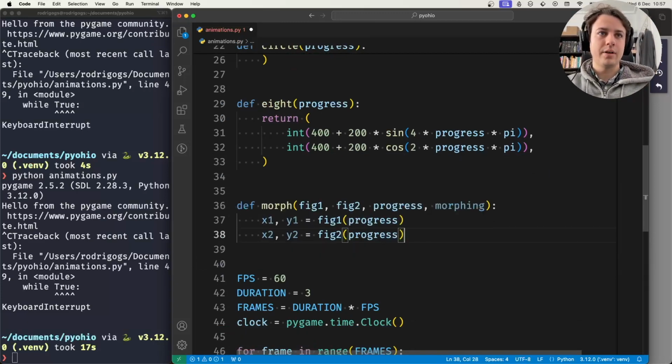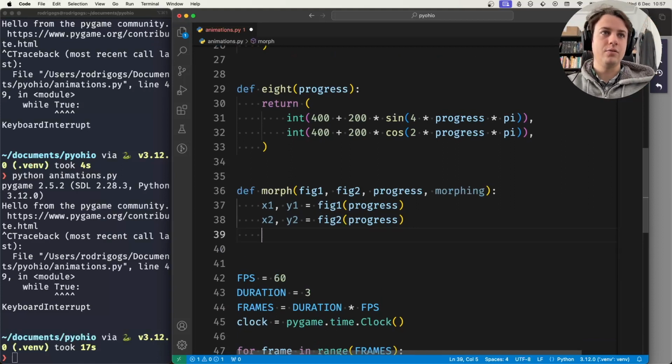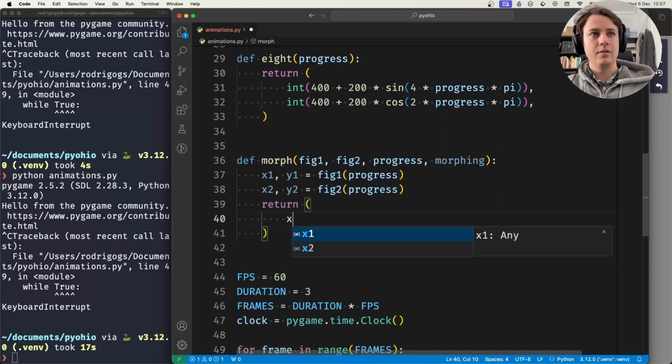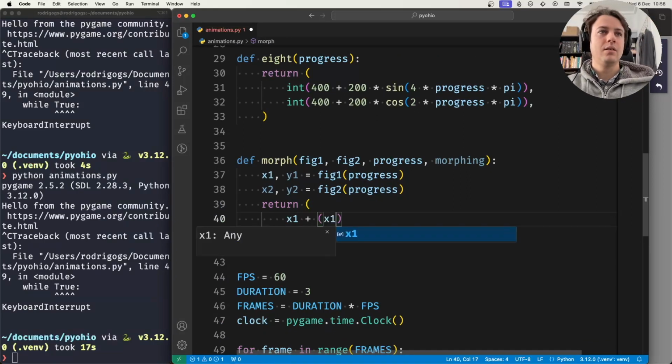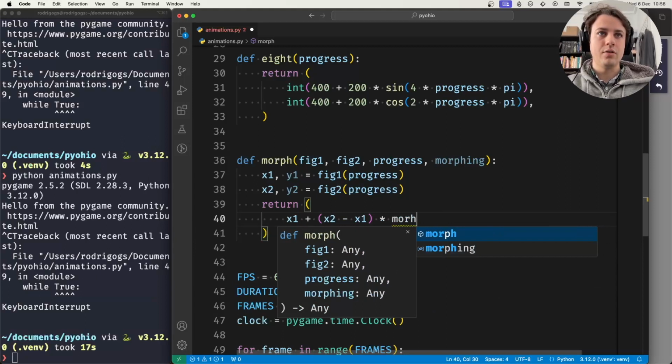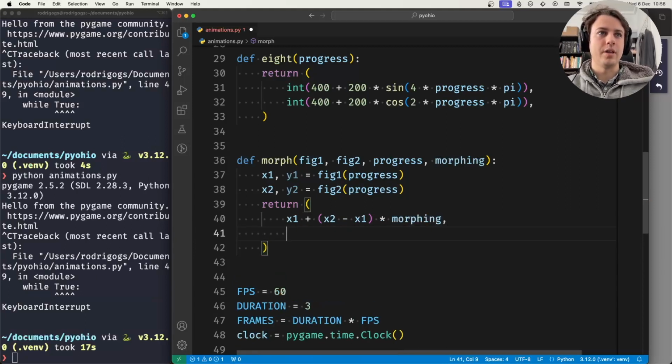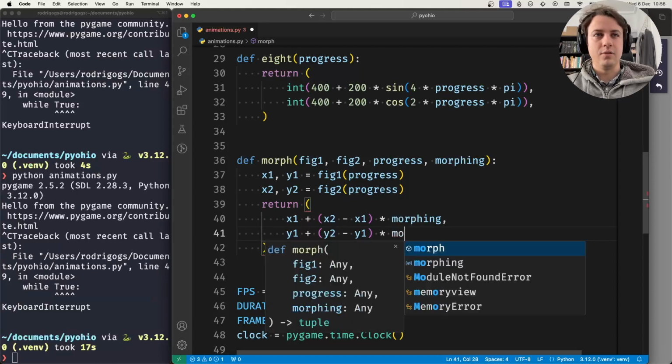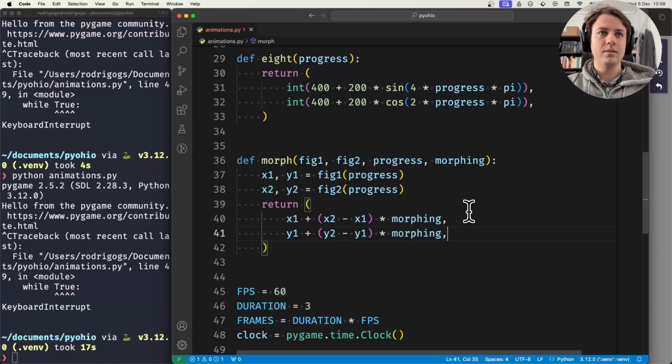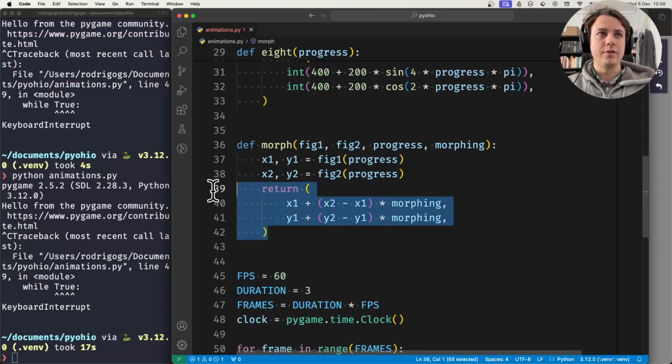You compute the positions for the two figures separately, and then you use a little bit of maths, again, linear interpolation, to determine how much from one figure to the other you've already gone. So how much morphing already happened. And this is the formula for linear interpolation. You can look it up later. And it's just morphing the two together.